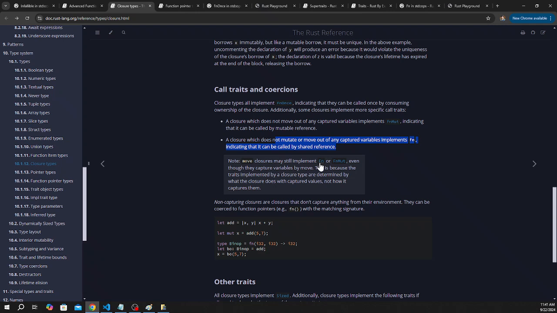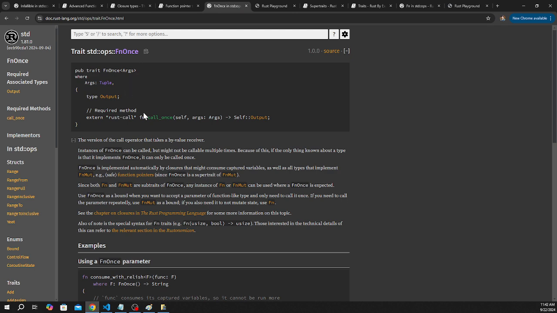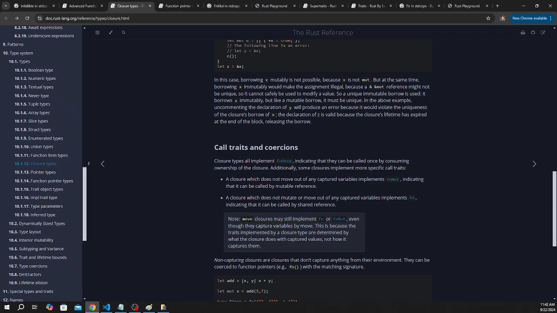Move closures may still implement Fn and FnMut even though they capture variables by move. This is because traits implemented by a closure type are determined by what the closure does with captured values, not how it captures them. Even though move is there, it still implements these two. That's why these are all super traits, right? We discussed that Fn implements FnMut, FnMut implements FnOnce. So everything will be implemented, but we won't be calling that. What it does with the captured value is what matters.